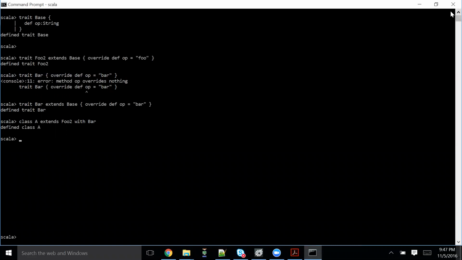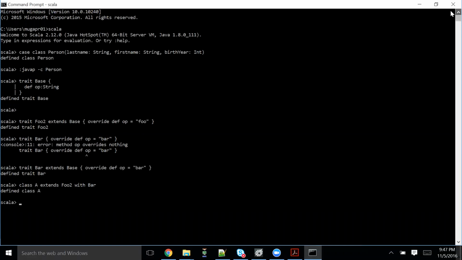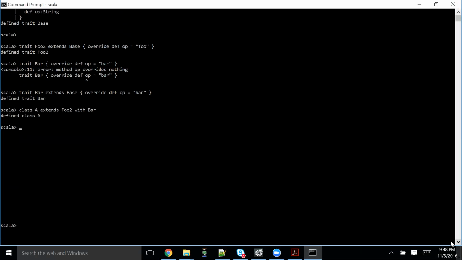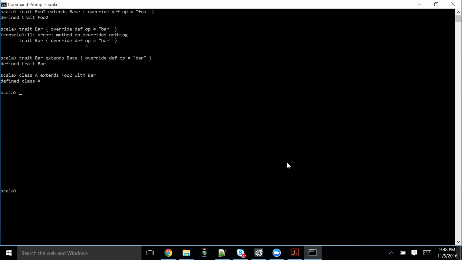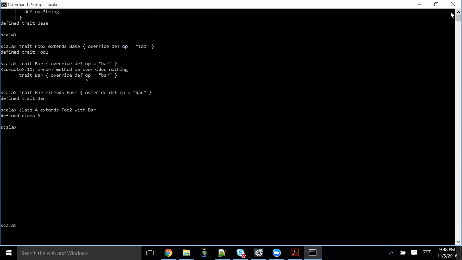So earlier when I didn't have that method in a base trait, it didn't allow me to extend both the traits at the same time. Correct? Now when I declared a base trait with that same method and redeclared the two traits Foo2 and Bar extending that base, then I am making use of both the traits at the same time, even though they both have the same method name inside.